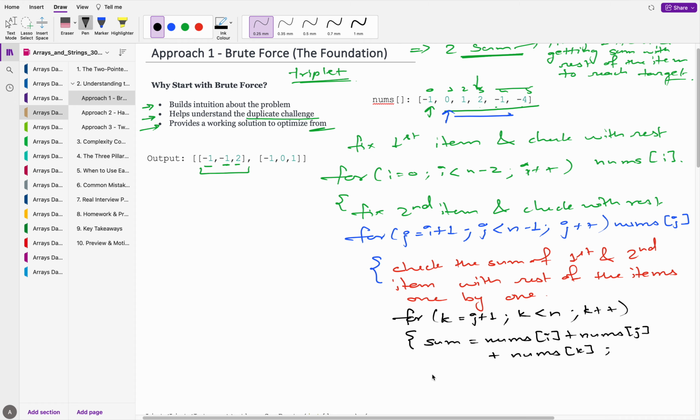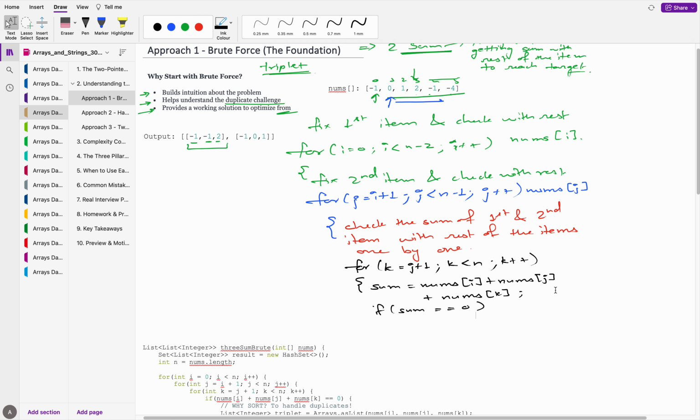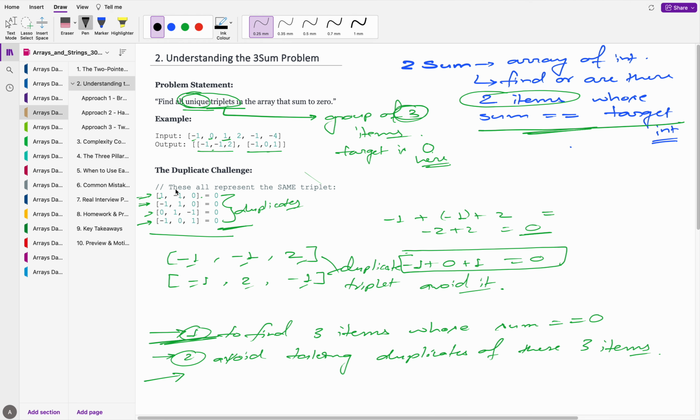Okay, if sum equals 0, if it matches the target, then you need to think about what? From here, you need to think about how to handle the duplicates. Now, the question is how to handle the duplicates. Let me just give you a bit of context.